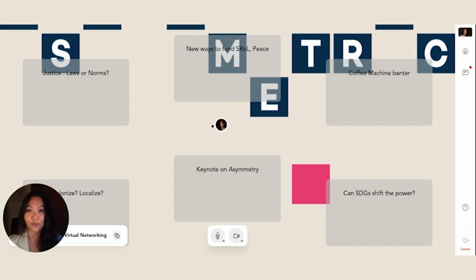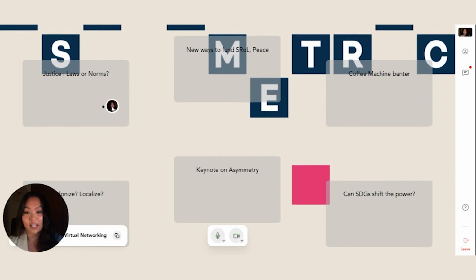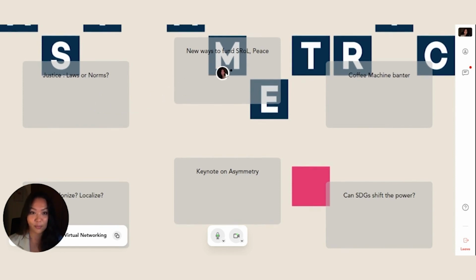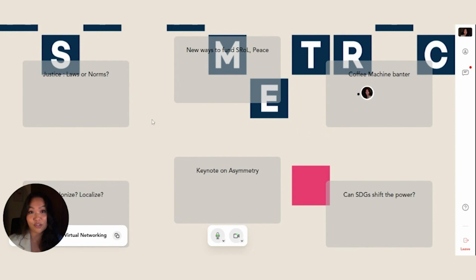Once you're within the Wonder Room, you'll see different conversation starters. All you have to do is drag your little avatar to one of those conversation topics and your video and microphone will turn on and you'll be able to actually video conference with different people about that conversation topic. If you're starting to lose interest or you just want to meet new people, you just drag your little avatar to a new little box here. And if you don't want to talk about anything related to the field, you can just go to Coffee Machine Banter and talk about what movies you watched that weekend.